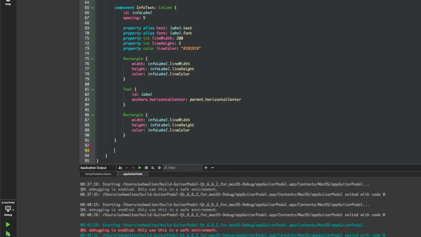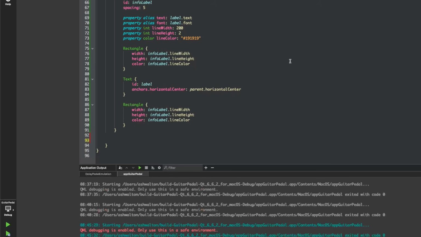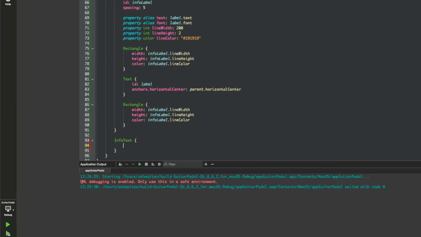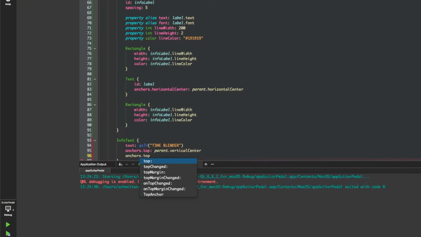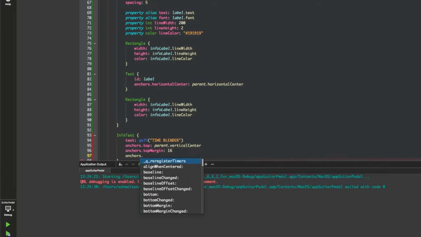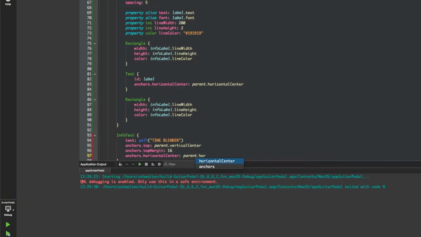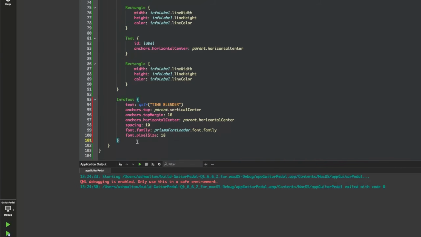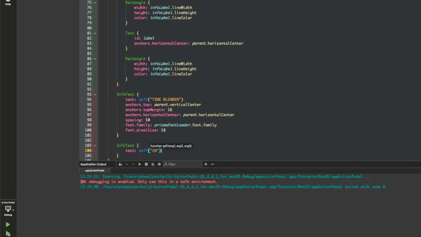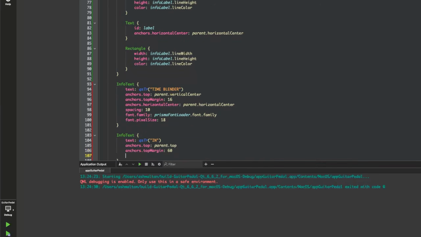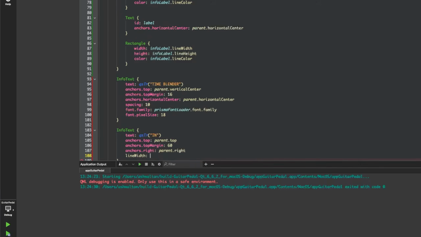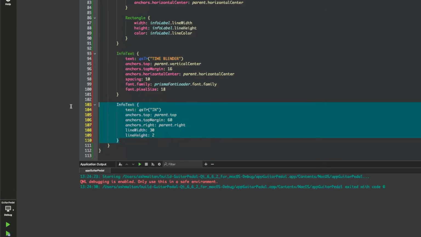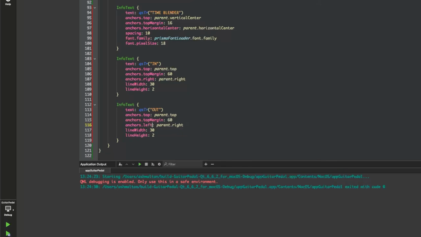Let's start by creating 3 instances, one for the branding, one for the input, and one for the output. With our new component, we can easily customize the text, font size, line elements, and positioning and spacing by simply calling our info text component. As our central time blender label is larger, we will give the components a little more spacing. Let's also make the lines for the input and output shorter to match the text length.